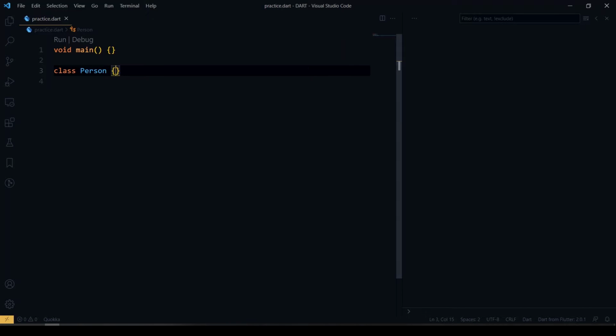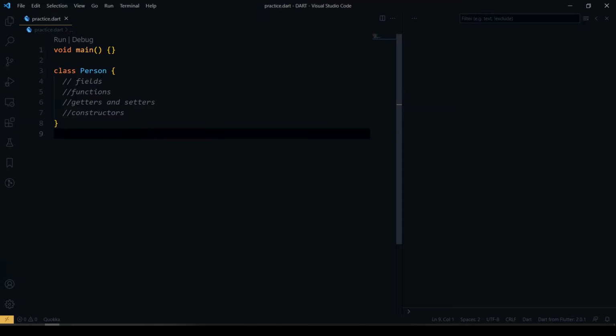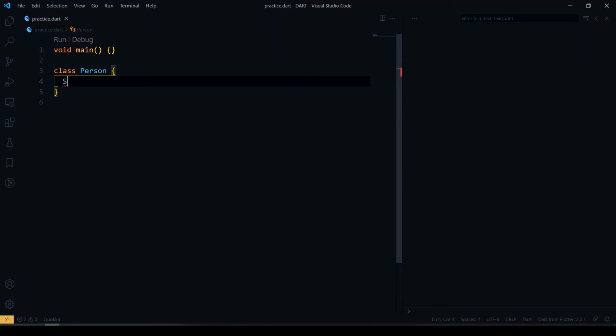Inside the class, we can have fields, functions, getters and setters, and constructors. Now we'll see how to use those things inside our class. Let's remove this. I'll just declare a variable called name inside our class.